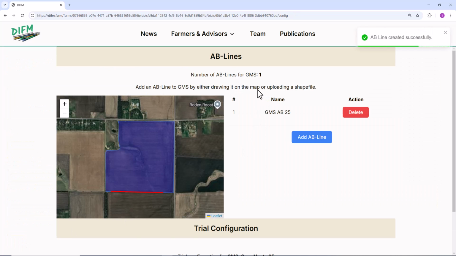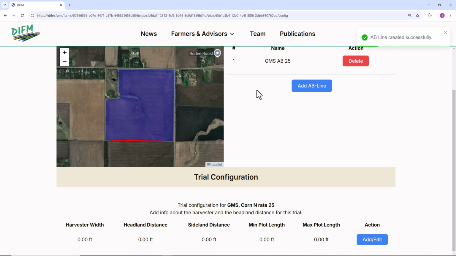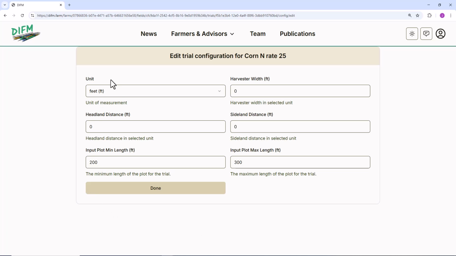The next part, as far as setting up a trial and trial inputs, is then configuring the trial. So this is where we need our harvester width, our headland distance, our sideland distance, the minimum and maximum plot lengths. So first of all, it's our harvester width, and this is just depending on your equipment, what it needs. And we're going to use a 30-foot head here.